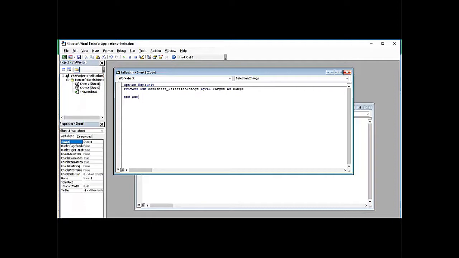Okay, so this is a predefined function. It's not something we have written, it's already there, an existing one, and we are just using it. So it's this Worksheet_SelectionChange, and it takes some input value. This is a predefined function which we should use for this particular scenario.